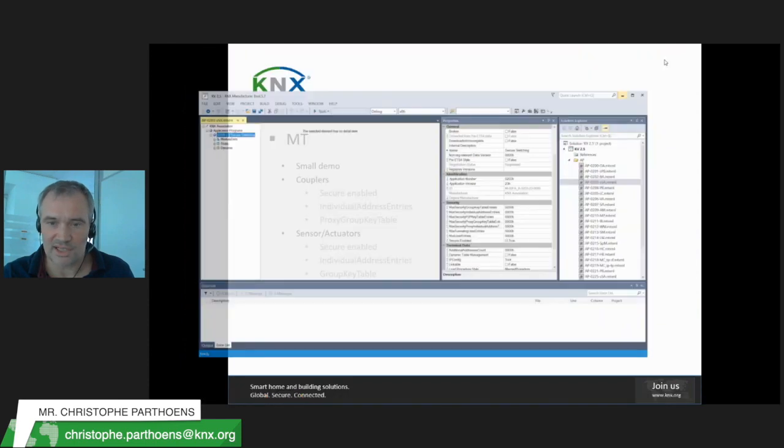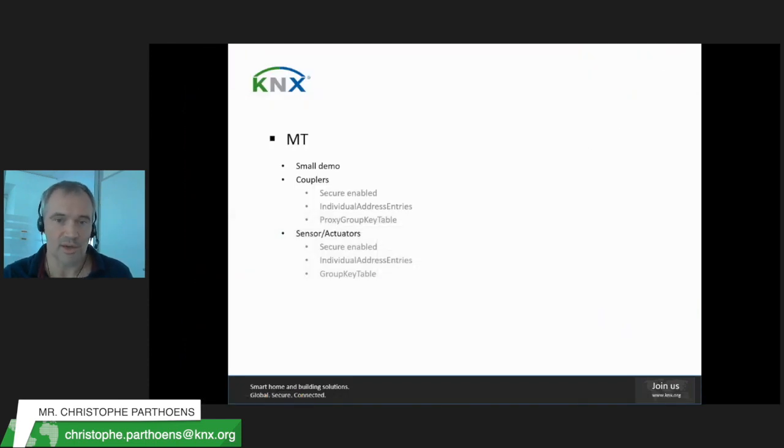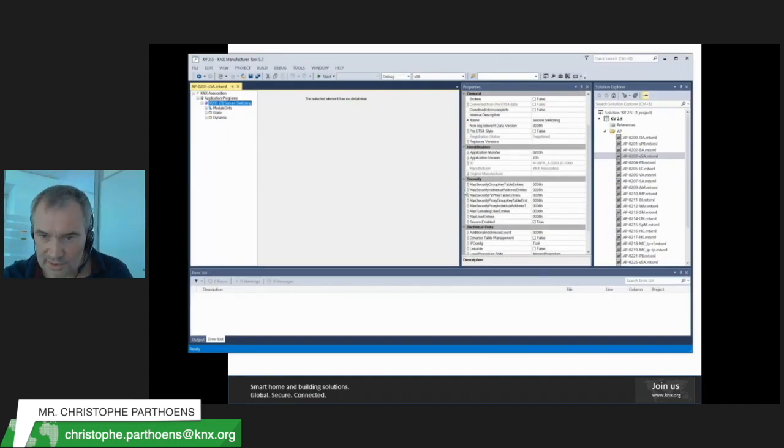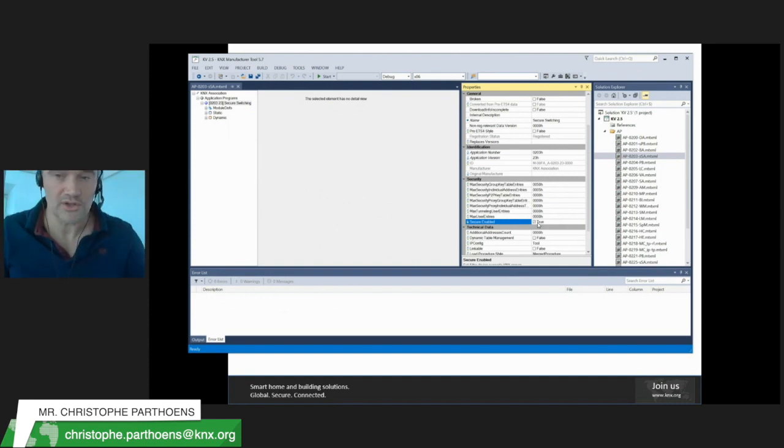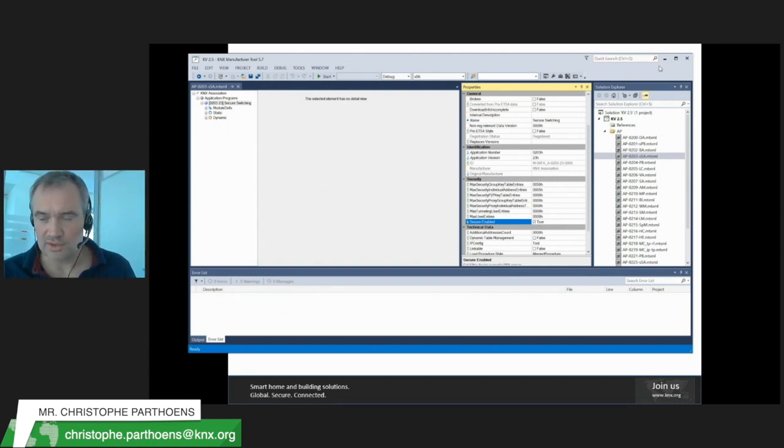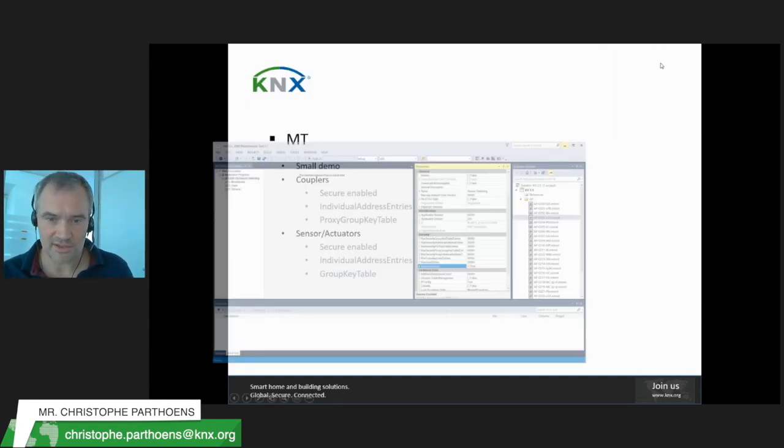What is the difference? I have put it on the slide here. First of all, for both the couplers and the sensors and actuators, you need to enable the secure item. That's right here. I've set it here to true. By default it's set to false. You need to set it to true, and you need to do that in both cases.